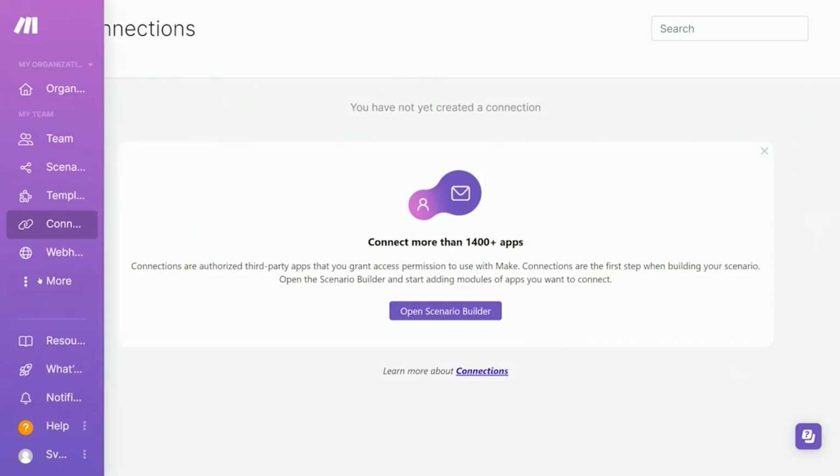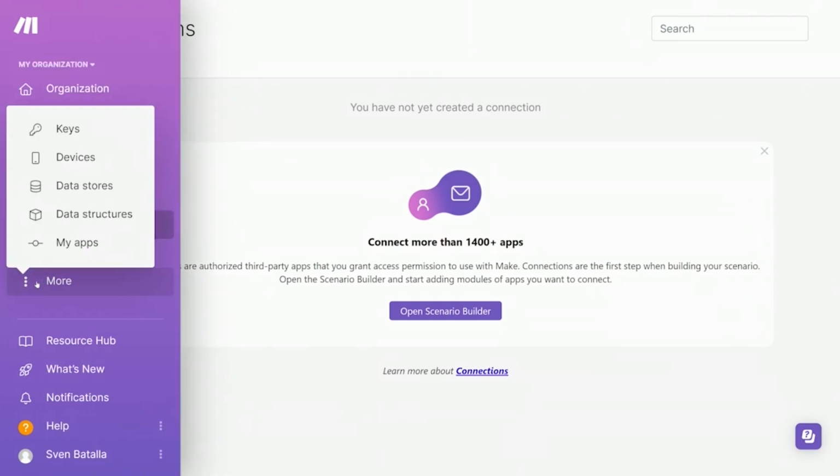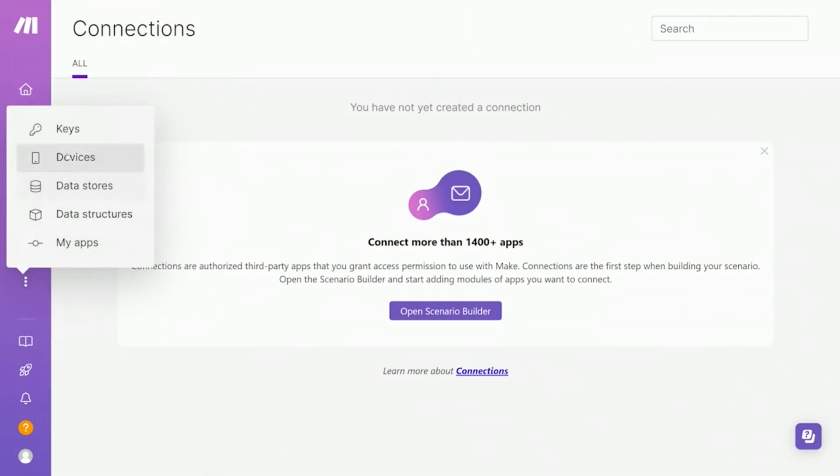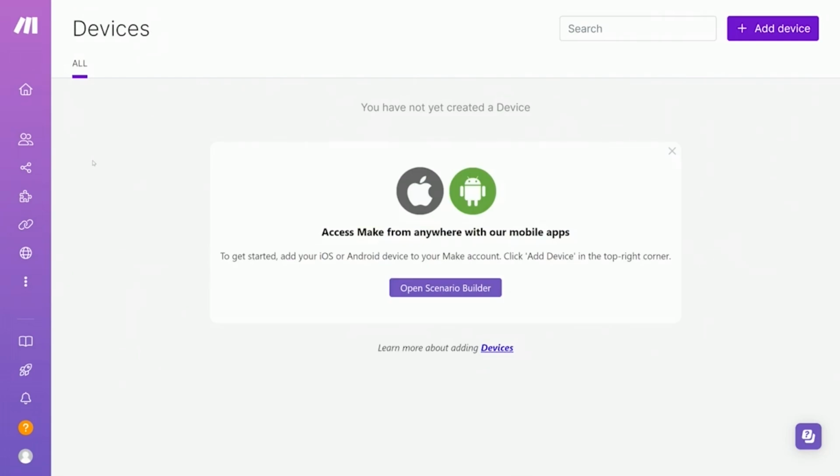Next, let's click on the More option. And then let's click on Devices. Perfect. Now in the Devices section, we can add devices to Make so that you can access Make workflows from the device and vice versa. You can have Make access your device. And this can be very useful for IoT type of workflows.